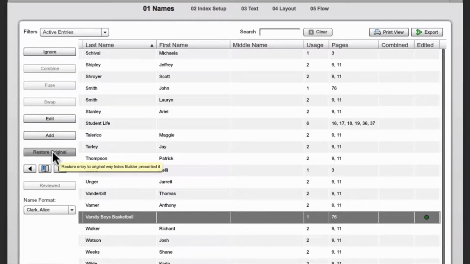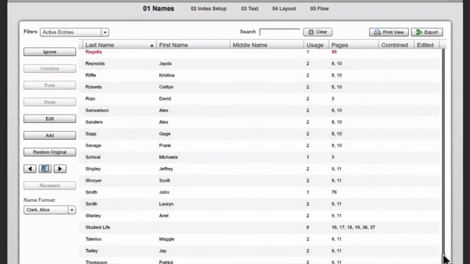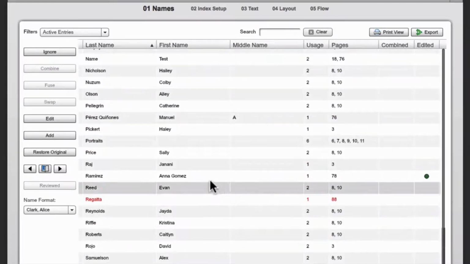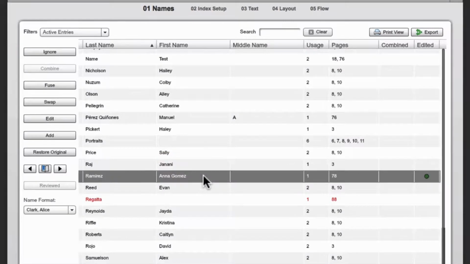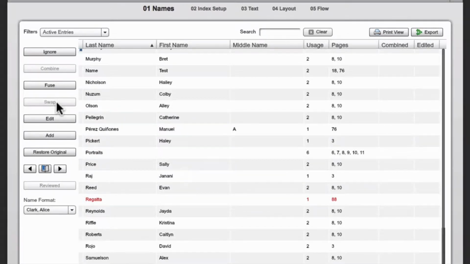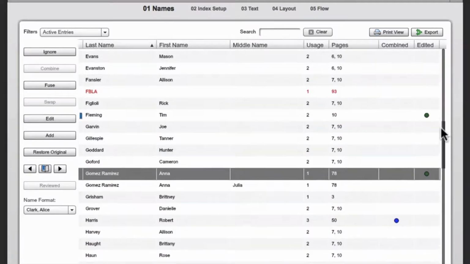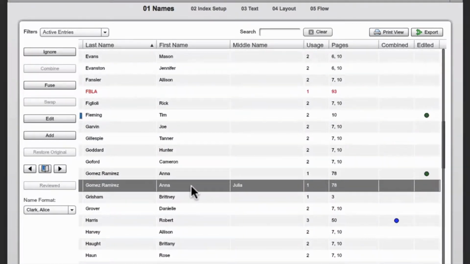Swap. Often a student has 3 or 4 components to their name, not just a simple first-last name configuration, and these names end up in the wrong field when you run Index Builder. This is easily corrected by moving a third name in the middle name position to the last name field. For example, Ramirez, Anna Gomez becomes Gomez Ramirez, Anna. If there are 4 names, Index Builder automatically swaps them. For example, Gomez Ramirez, Anna Julia.